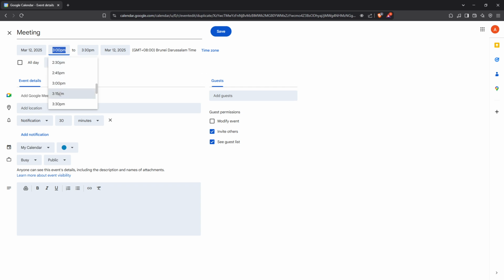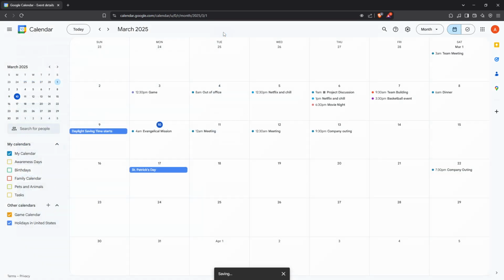Once you're satisfied with the adjustments, the last thing to do is click the Save button. This will finalize the duplicate event and add it to your calendar. Make sure to double check that everything is correct, especially if you've made numerous changes. And there you have it, a simple, efficient way to duplicate events in Google Calendar.